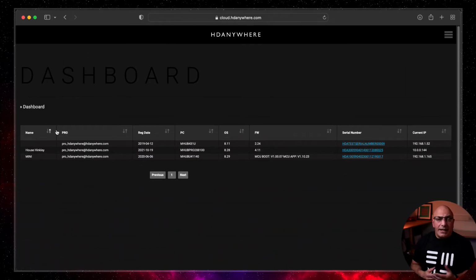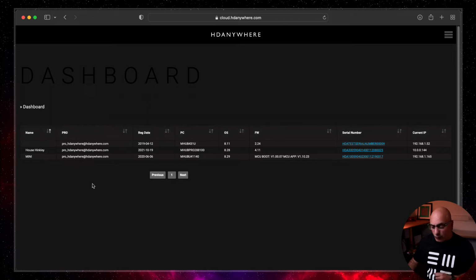So you log in at cloud.HDANYWHERE.com or just go to our website and click on Cloud Login. You enter your username and password and you'll be brought to your dashboard. Your dashboard is a quick view of all the MHUBs that you have registered on the HDA Cloud and then paired to your HDA Pro account. So you'll be able to see in a quick overview all the units that you have worked on.